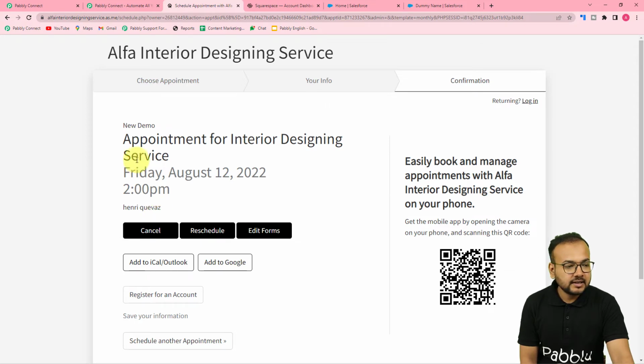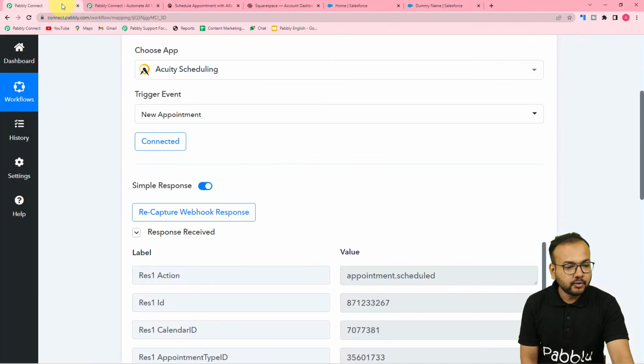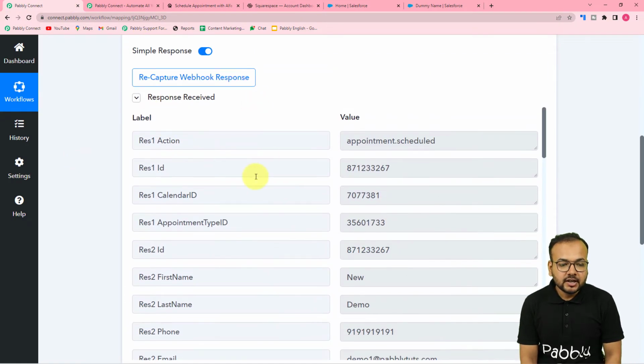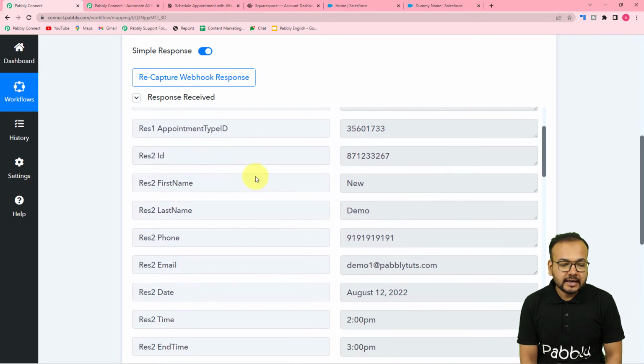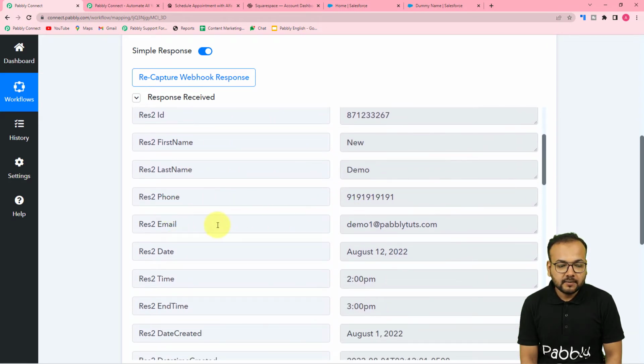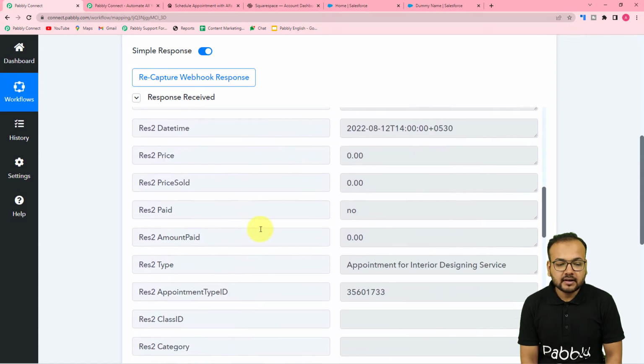And here let's see in our workflow if we got the data of this appointment or not. And here you can see in this response received section, we got the details of the appointment like this. The first name is new, last name demo, phone number, email address, and all the things are here.